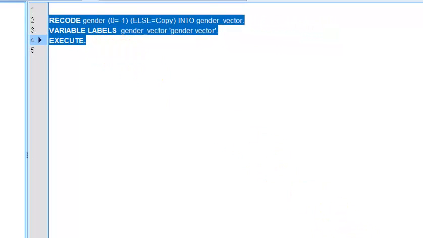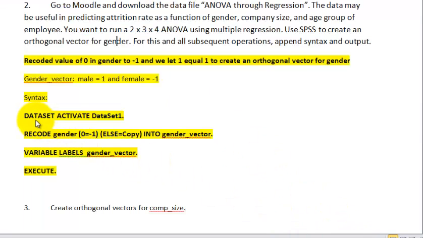And there's the syntax code. Okay, so that's a real basic one. So let me show you one with 3 different levels. I'm going to show you how to do that one once, and the rest of them, I'm afraid you're just going to have to do on your own.